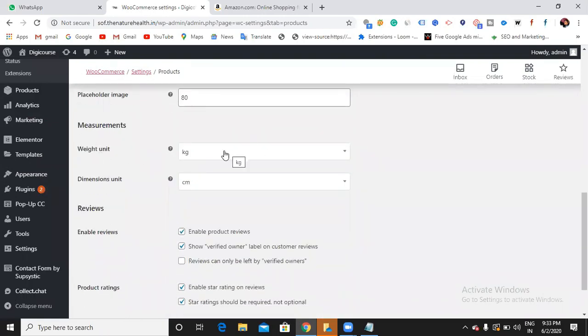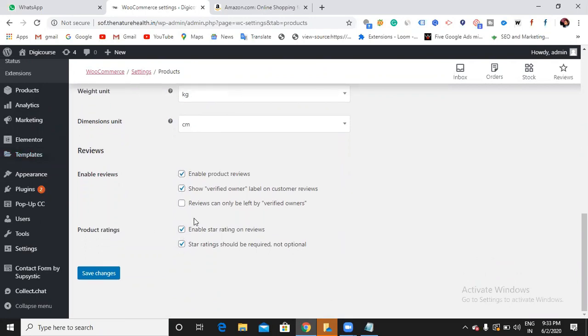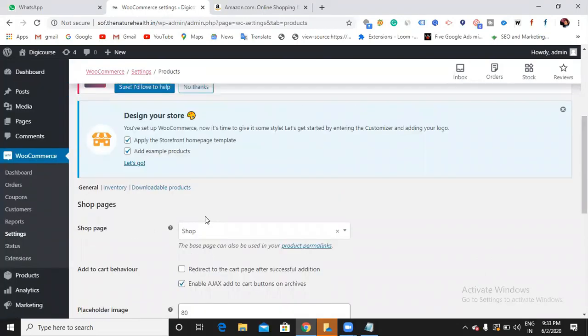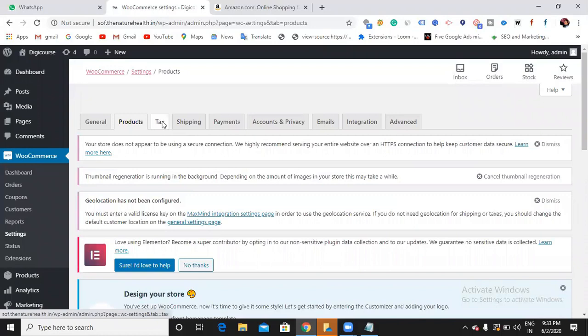And weight. So how are you going to calculate the weight? How are you going to calculate dimensions? You just choose it. So this is fine. No need to change anything. Now get into this tax. General, products, and tax.